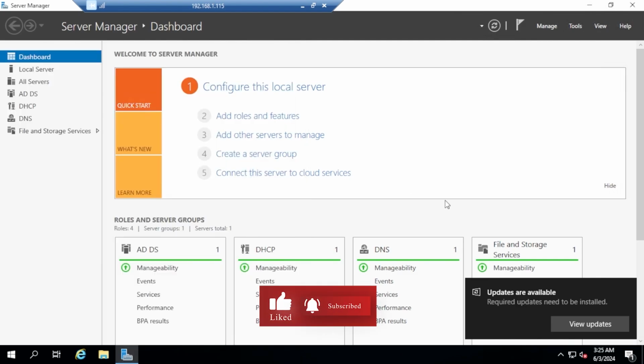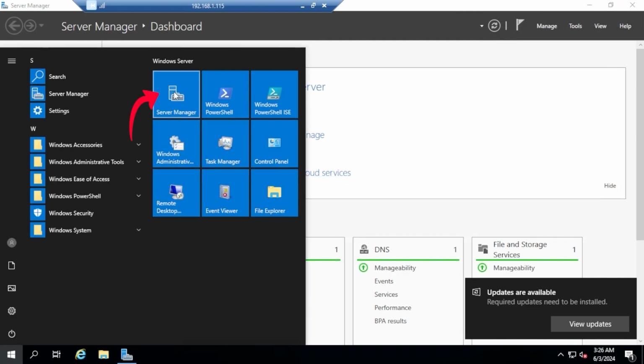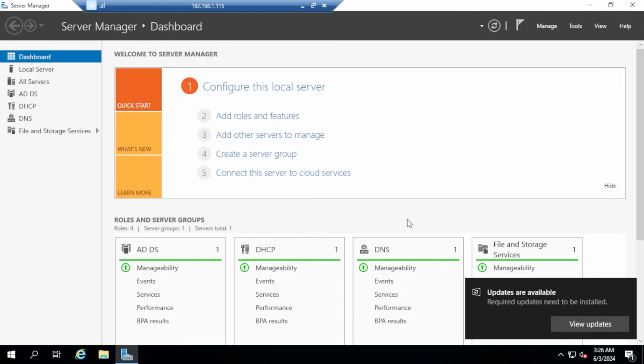And the other thing is that if your server manager is not opened up automatically, all you have to do is click on your start menu, then locate your server manager on your tile or on your list. So you can click either one and that should open up your server manager for you. Alright guys, now that we have that out of the way, let's continue with the video.